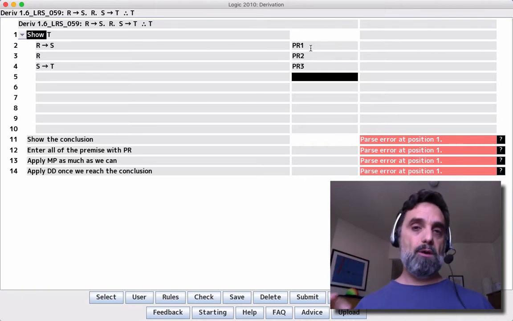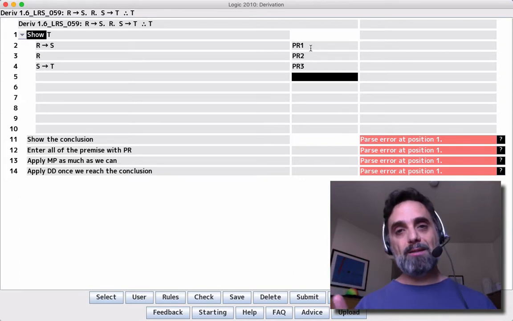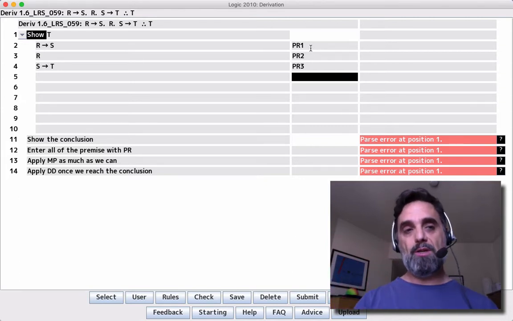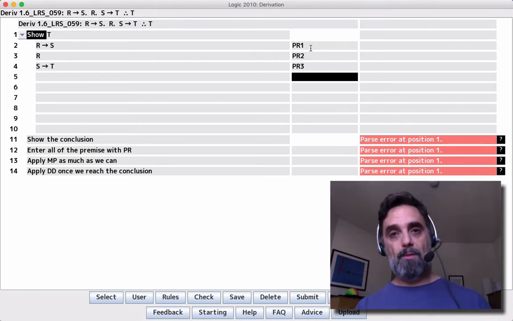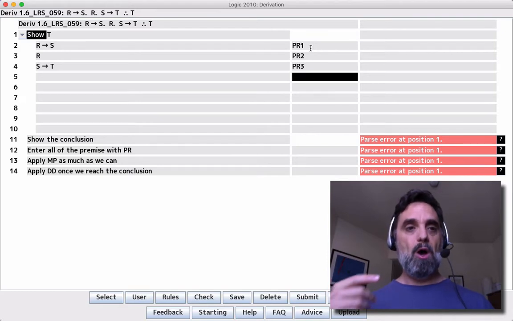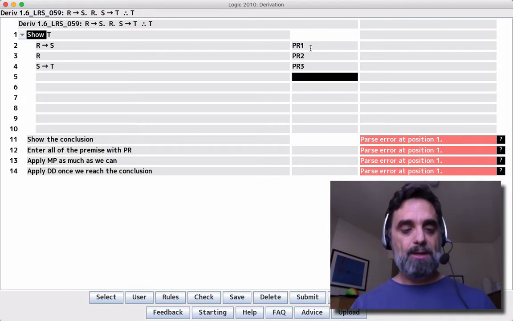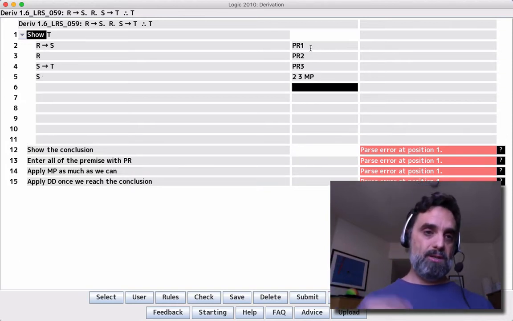So now we're looking for MP, so we want to see, can we find the antecedent of either of those conditionals? The antecedent of line 2 is R, so we want to see if we have R anywhere. And we do, we have R on line 3. So on line 2 we have a conditional, on line 3 we have its antecedent, and so we can do 2, 3, MP. And what is that going to give us? It gives us S, which is the consequent of line 2.